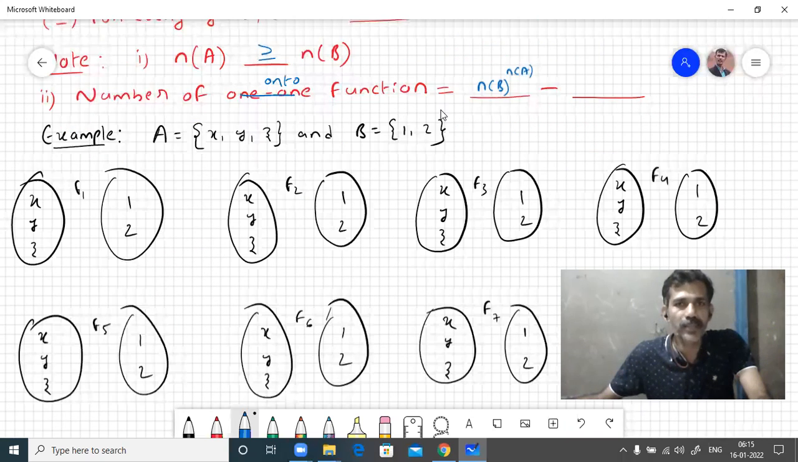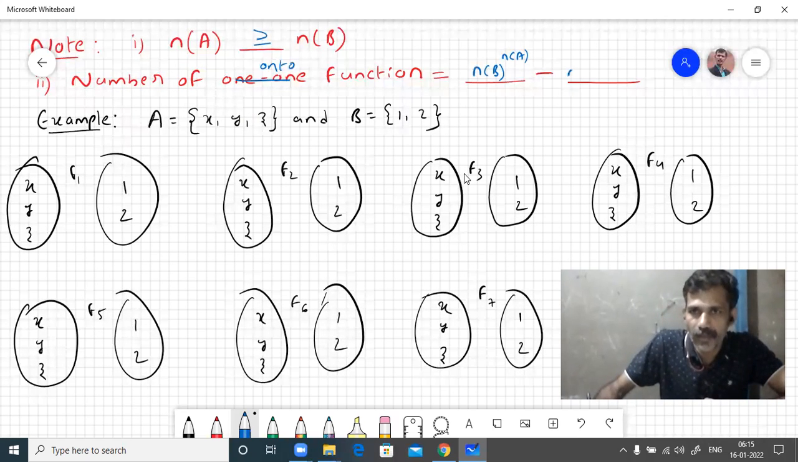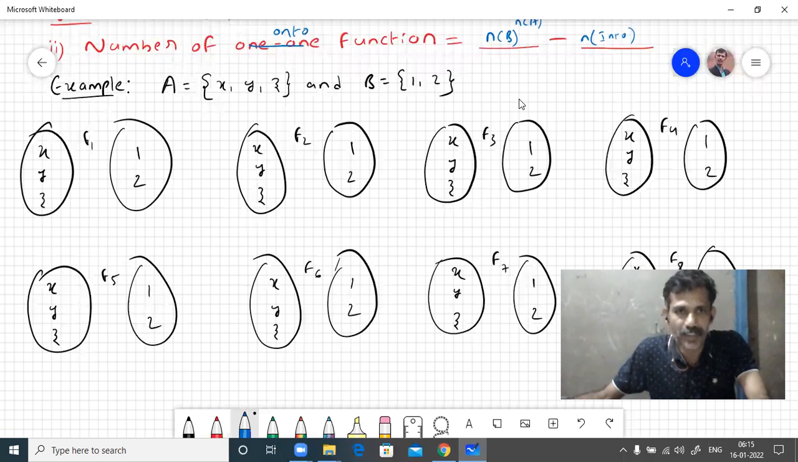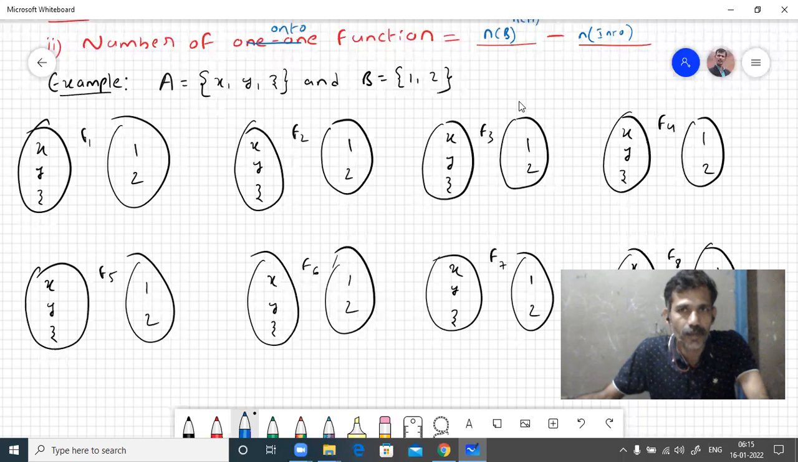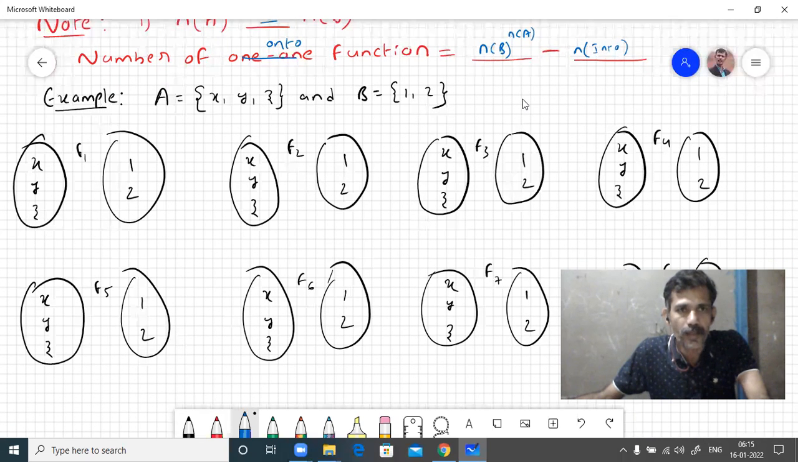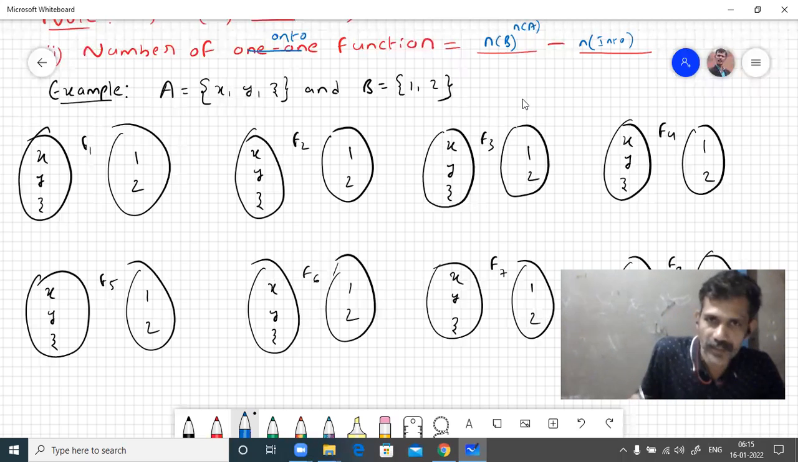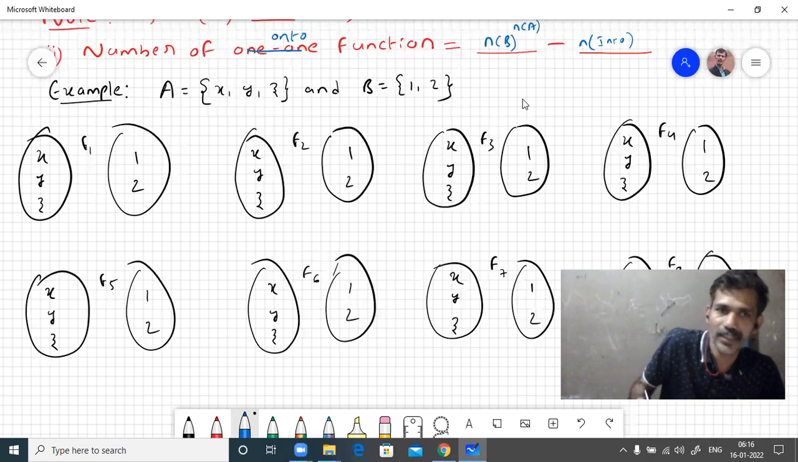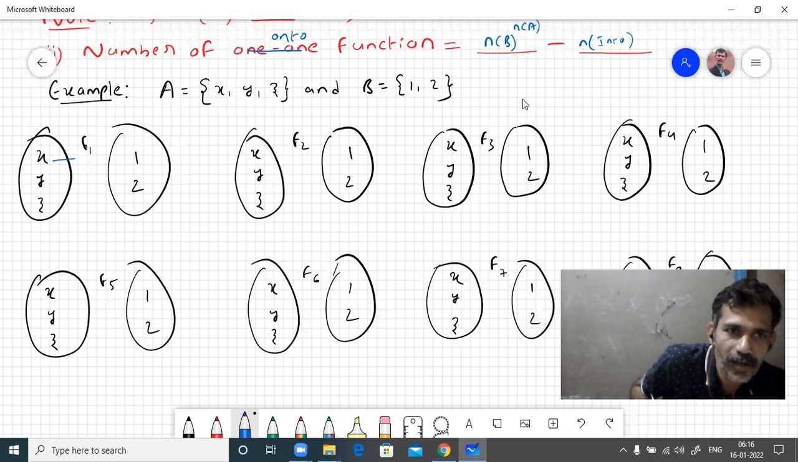We took one example. When a function won't satisfy that condition, it is an into function. Here set A contains x, y, z and set B contains 1, 2. Here it can form onto functions only. There will be no one-one functions because n of A is greater than n of B, so all elements cannot be associated with only one element.